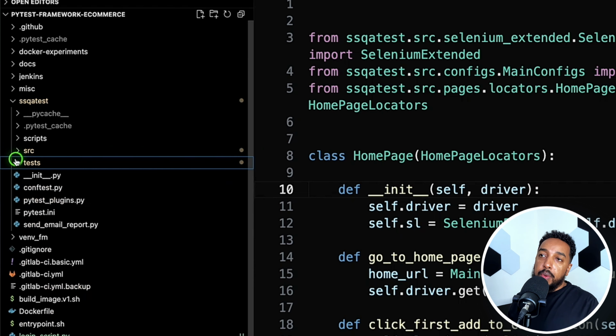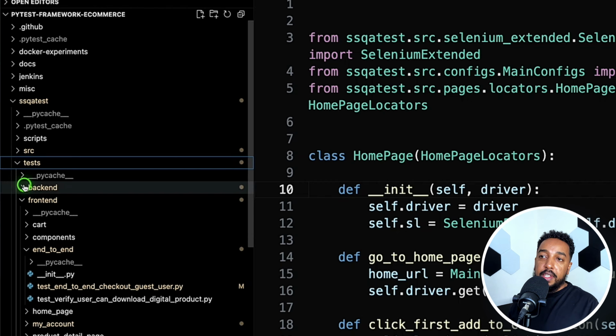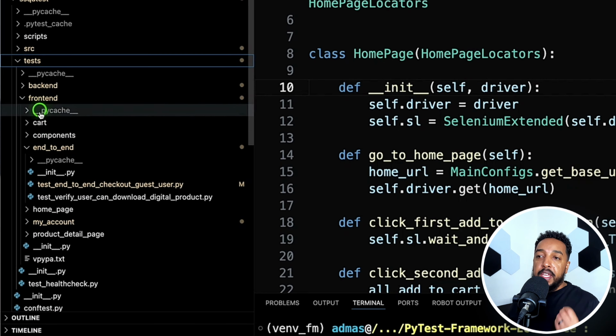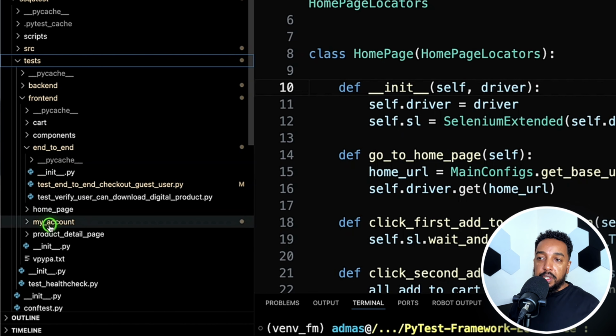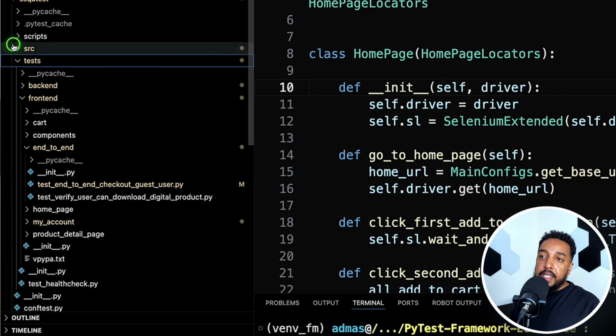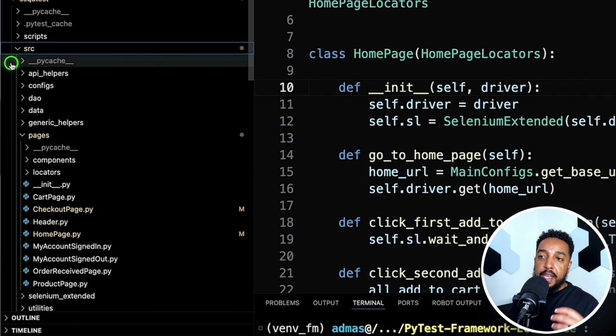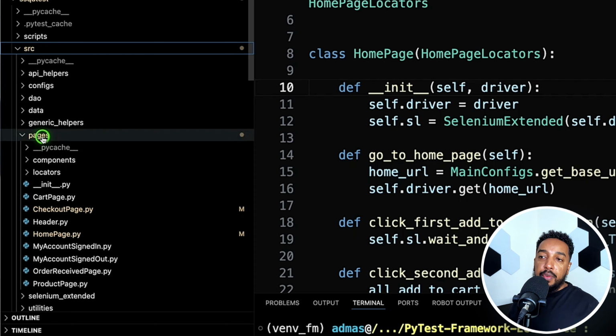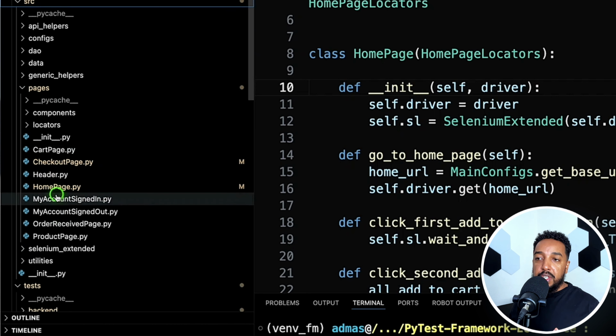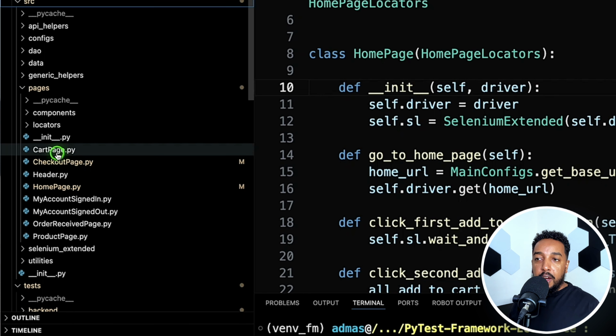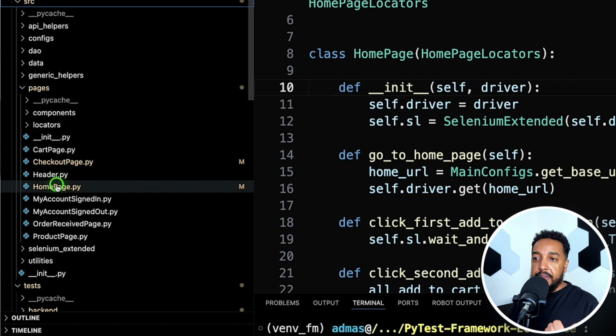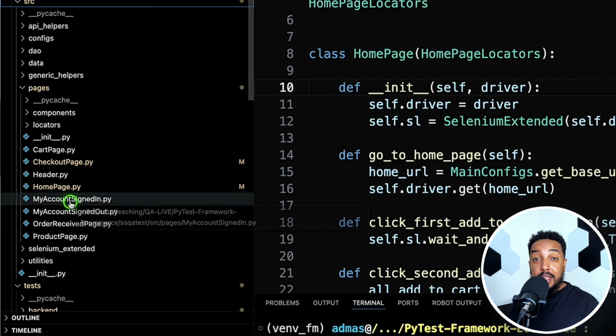The way I have this particular framework, I have a test folder and I have a source folder. Inside of the test folder, I have a backend and front end, and in the front end, I have tests for each of the different components. Then inside of the source, where I have the helper methods, I have a folder called pages. Inside of the pages, you can see I have files. There's a cart page file, the checkout page file. There's a home page. My account signed in, my account signed out.